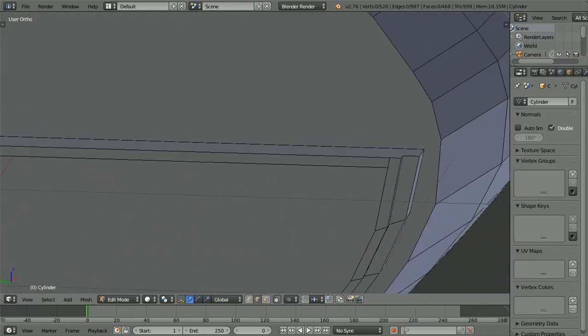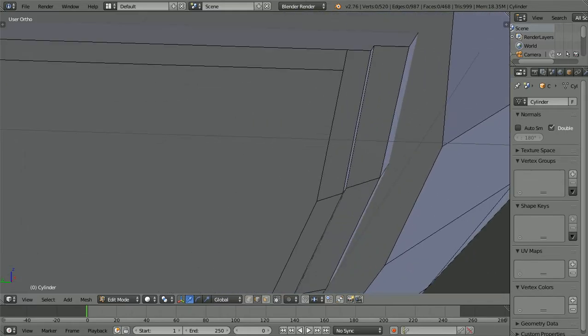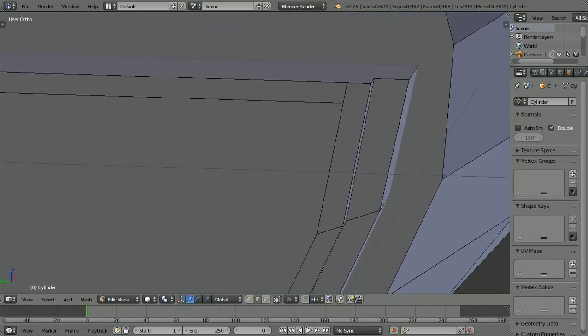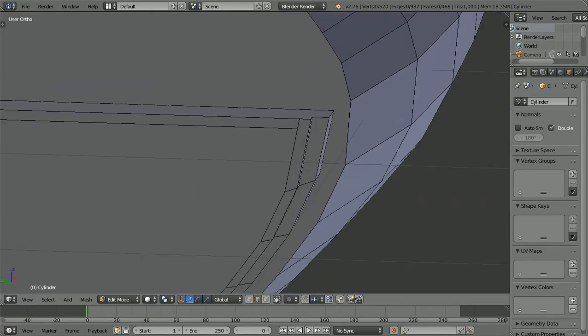So we need to come over here and do the same thing with this one. We're going to select this line. We're going to delete, and we just lost the face. But if we select this line, this line, this line, and this line, push F. Okay, so now we just connected that vertex into that line and those lines together.